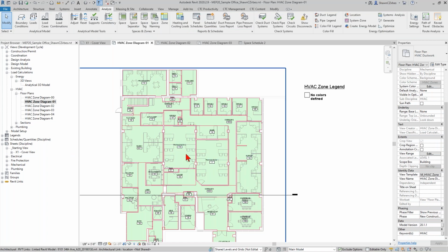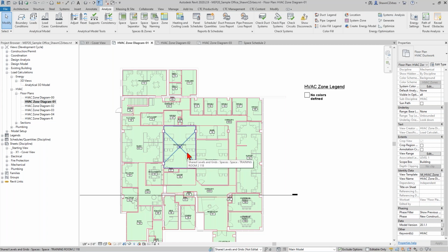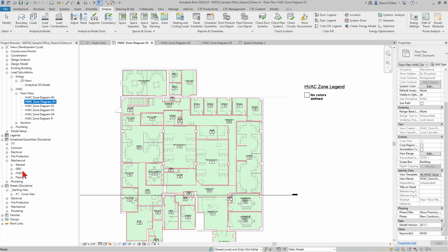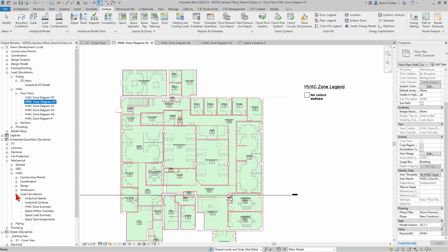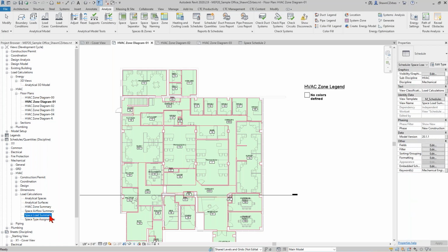Now, one of the things you can do while you're kind of validating your association is jump into your schedules over here. There's a companion schedule that you can use for this. It's probably the first time we're going to actually leverage schedules that are built into the MEP productivity pack during this project startup process here. Underneath HVAC, there's a load calculations collection of schedules here. And one of them is the space airflow summary, and the space load summary is the one that I'm actually focusing on here, and space type assignments.